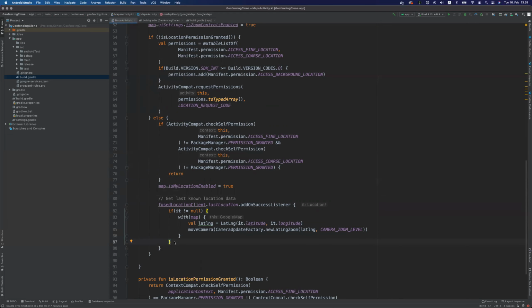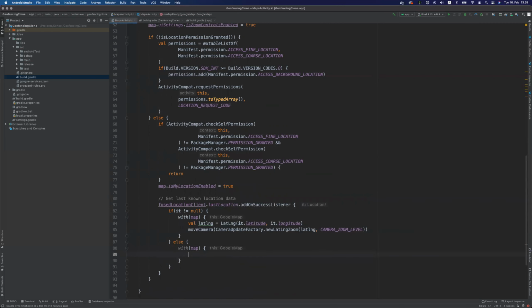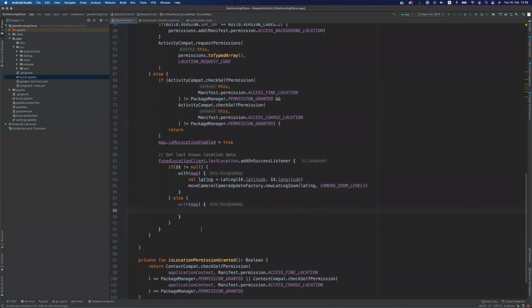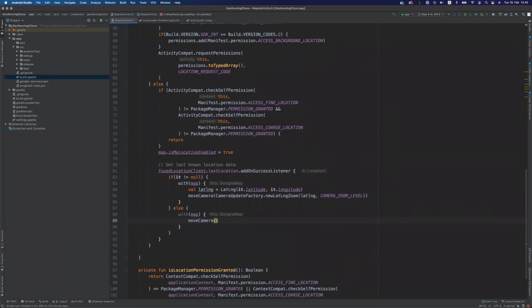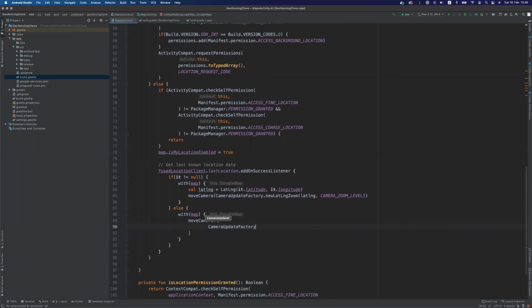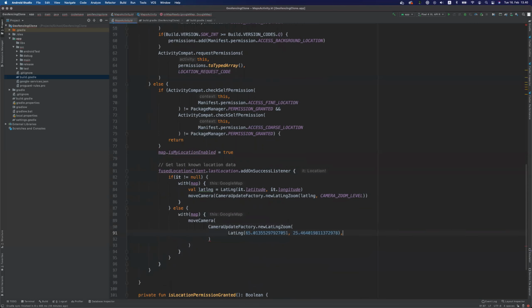But what happens if our last known location does not exist? So one thing I would decide to do is to manually set my default location. This is not advisable if you are implementing a real life application, since you do not know where the user is going to be. But I am going to set mine to my current location, which is here in Olu. So I'm going to provide a latitude and longitude, and I'm going to provide a camera zoom level.